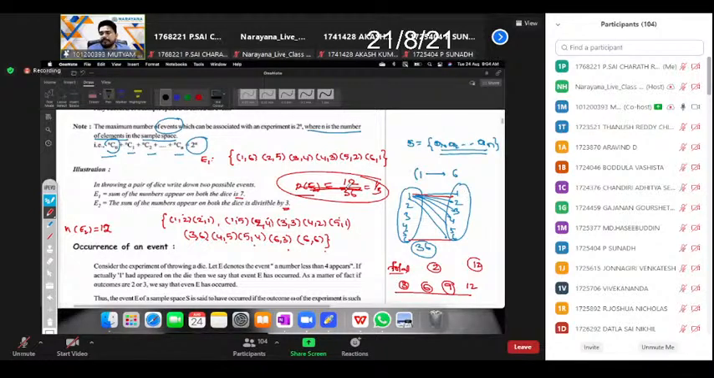So you write the sample space. You write the event. An event is a subset of the sample space.